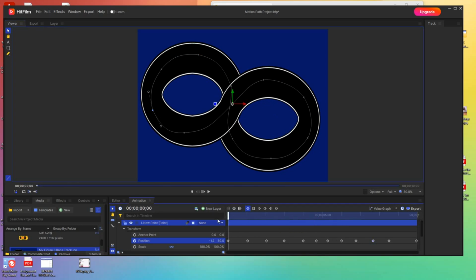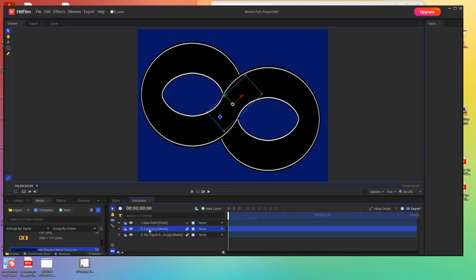Now, here's the key. Once you create your motion path on your point layer, all you really need to do is go onto your car layer. Okay, and let's turn the eyeball back on. See over here where it says none, to the right of each layer name? That's where you would link your layer to another layer. So we're going to click on this little arrow and parent this car to our point layer. So now this car is parented to the motion path. Now watch, when I hit play, the car is going to follow the motion path.